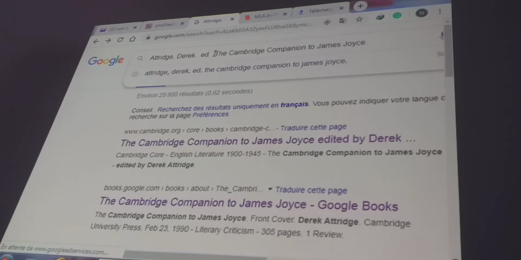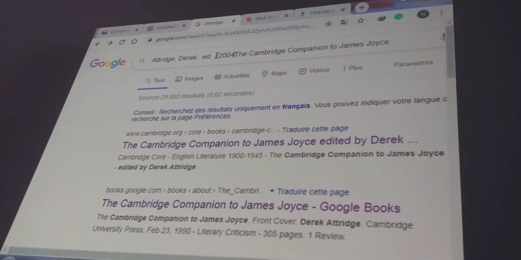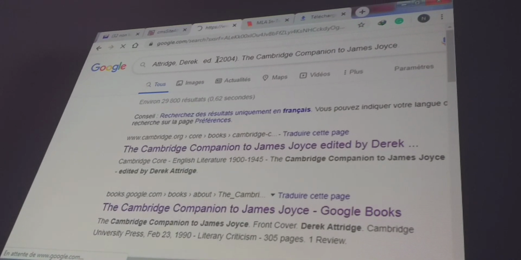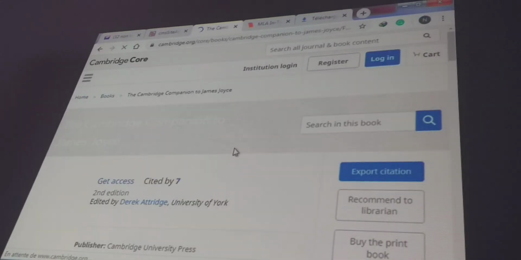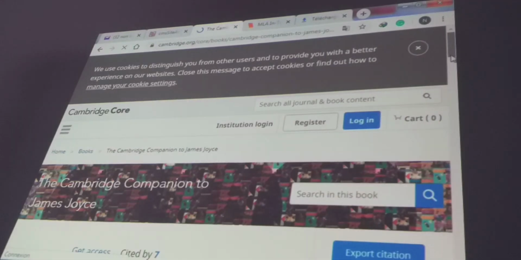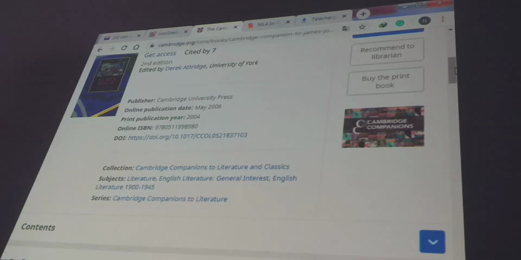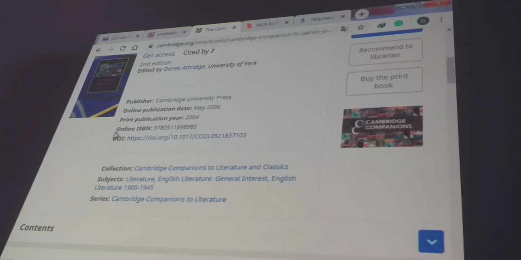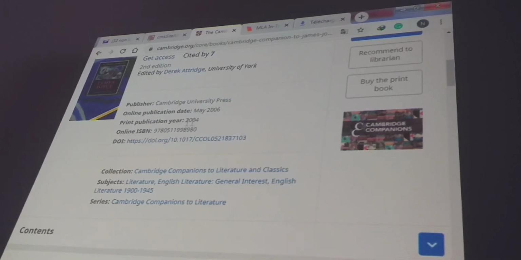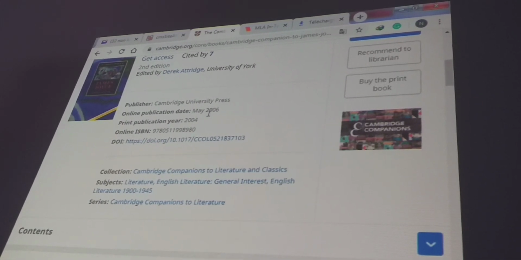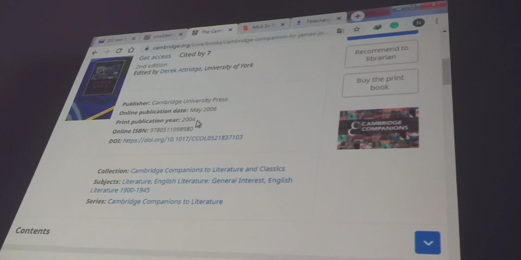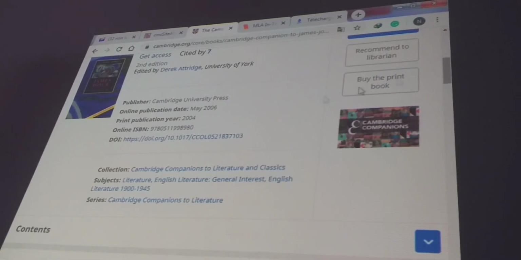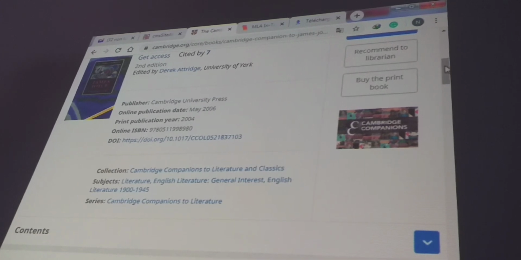For example, here I'm going to include 2004, sorry, and check. Here it is. So this is the second edition. I'm going to check. Print publication year 2004. Online publication date May 2006. So I'm going to take here the first date. Why? Because in the first date it was published. Okay, so this is the date. I'm going to take it.